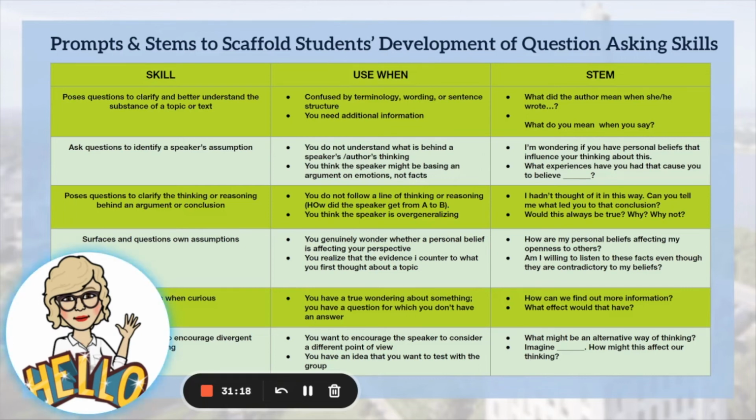So, what STEM would we use? Am I willing to listen to these facts even though they are contradictory to my own beliefs? So again, these are prompts and skills, STEMs to scaffold student development of question asking skills. Another tool available for you to put into place as you are annotating for your learning for this particular lesson. So this would be something that you could take with the lesson plan that exists and say, okay, knowing my students, I know my students. So this is the skill I know that they really need to focus on because I've seen when they're confused around terminology or sentences. So this is what I want to be able to ask.